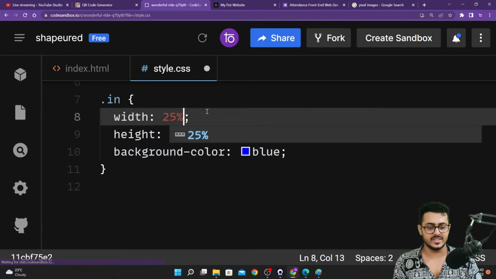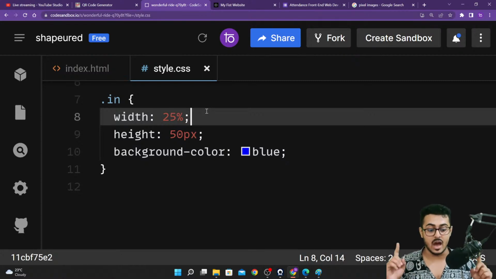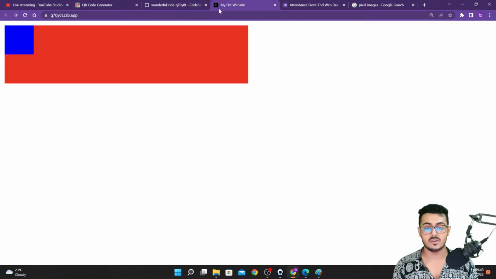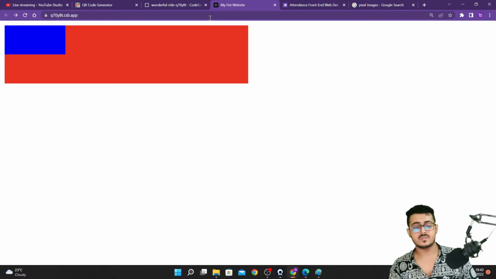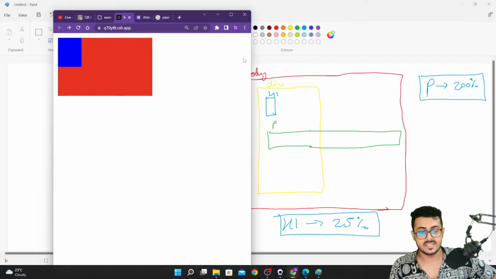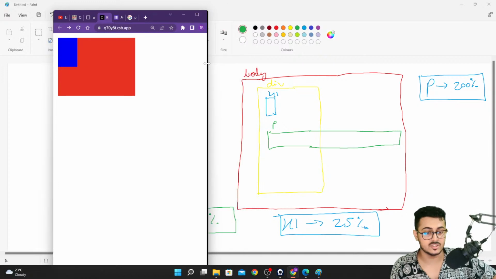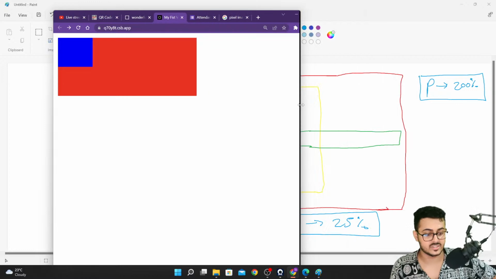Okay, so moving on with the same, let us change the width of the in as 25%. So now this in is inside the div tag out, so it will take up 25% of the width of the out div tag itself. We are going back to our website and reloading the page. As you're able to see, the blue div tag is taking up 25% of the width of the red div tag. If I decrease the width of the screen, it will also change its width accordingly.